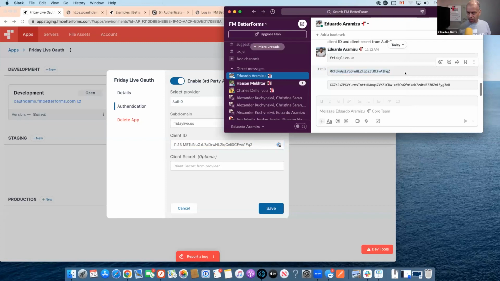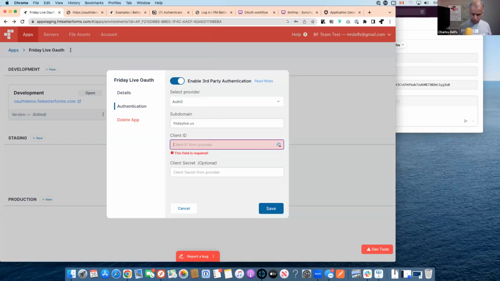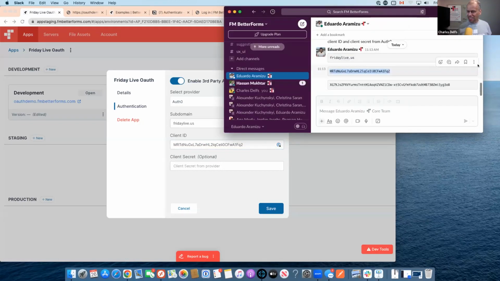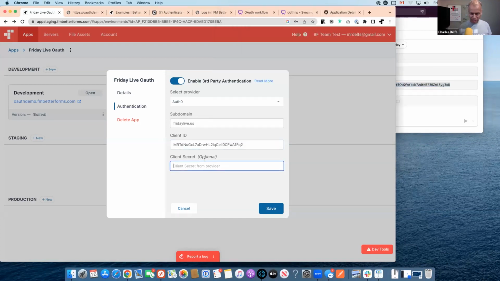So let's do this again. Believe it or not, the number one thing we see for support is people not copying and pasting passwords and things like that. And the client secret goes in there. Okay, and save.